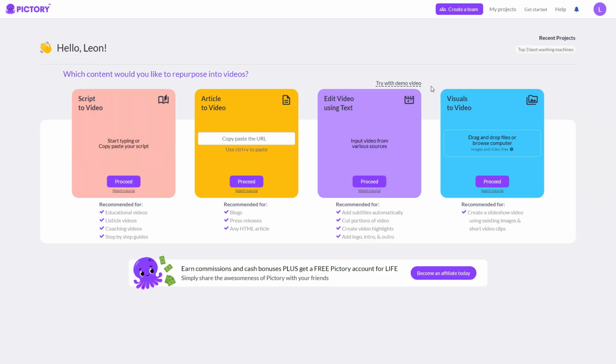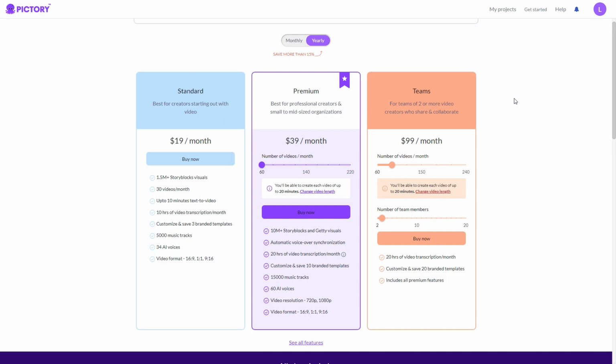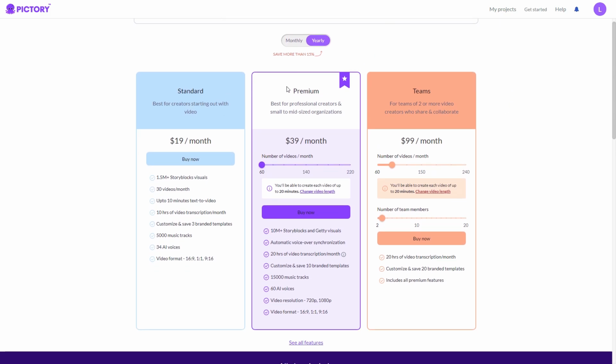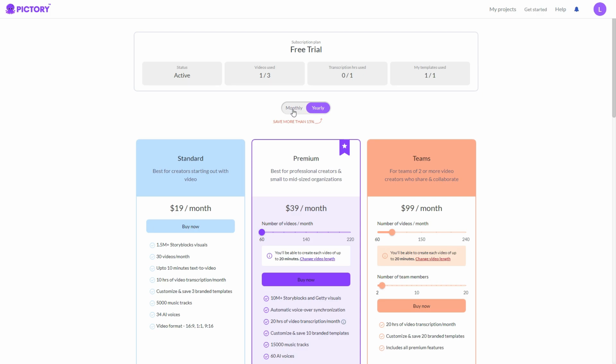But at any point, if you are interested in upgrading in Pictory, you can go ahead and click your profile on the top right and then go to my subscriptions. And here is where you can choose a plan. So again, if you were interested in a plan, there's three options. There is the standard option, premium, which is the most bought, and the teams option. And you can choose between yearly and monthly. However, if you do obviously choose yearly, you can save 15% more.